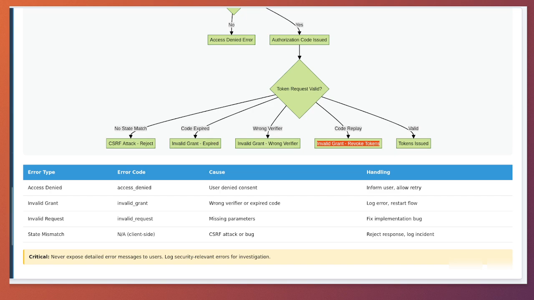Network errors can occur at any point in the flow. The authorization request might fail to reach the server due to network connectivity issues. The redirect back to your application might fail to complete. The token exchange request might time out or return a network error. Your application should implement appropriate retry logic with exponential backoff for transient network errors, but should be careful not to retry authorization code exchanges, as codes can only be used once.